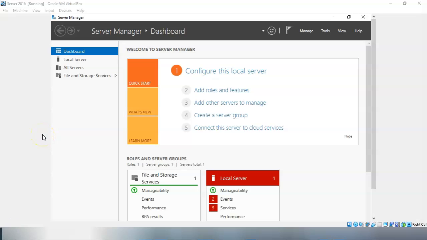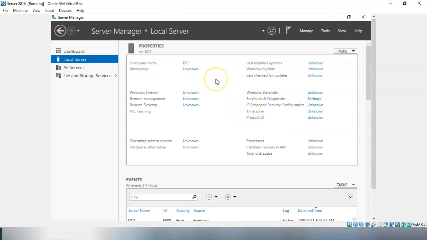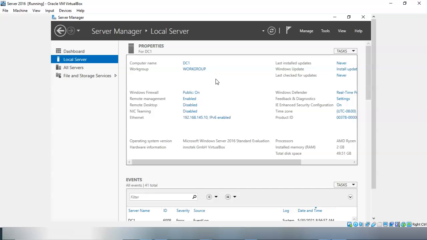We're back up to the desktop. My Server Manager has loaded. And if I go over here to the left window pane, I can click on Local Server. And underneath Local Server, you see that we now have a computer with a name of DC1, and it is statically configured with the IP address of 192.168.145.10.